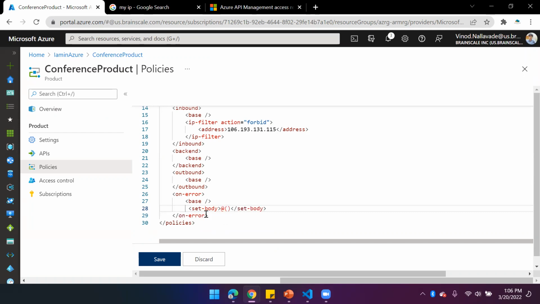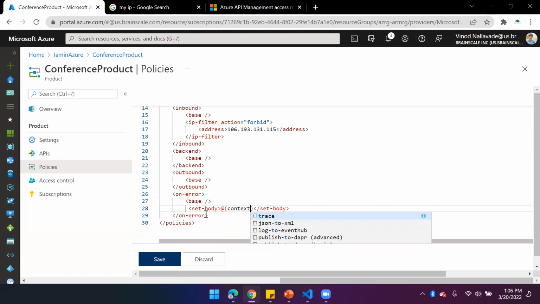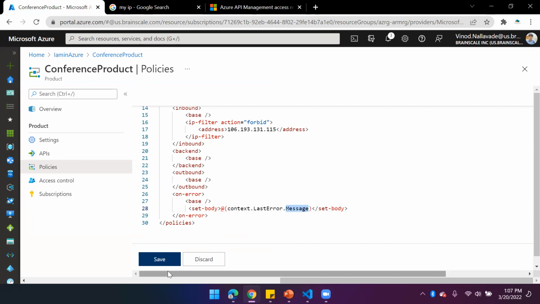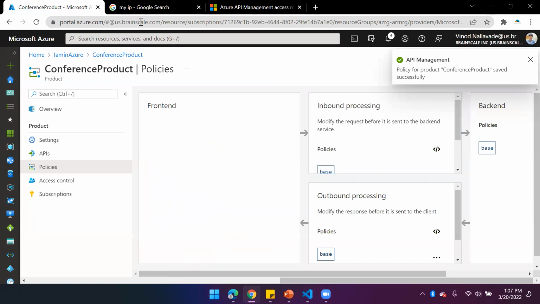And we're going to use this variable. So for variable, that is context dot, then we're going to use a property, that is last error, and a property on this property, so message. So now in the response, whenever there is an error, you will see the message of the error on your screen. So let's save this. I will show you on the screen so that it will be easy for you to understand. Yeah, so we have saved this policy here.